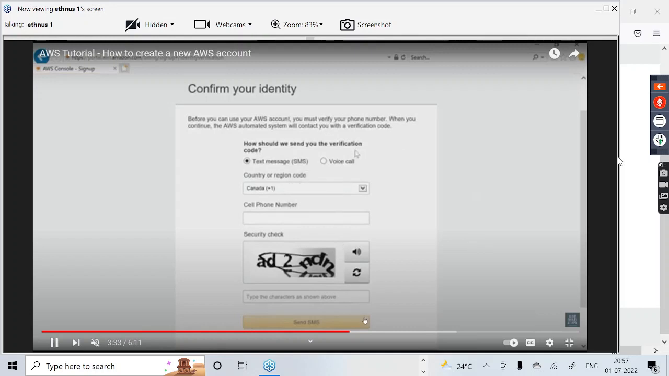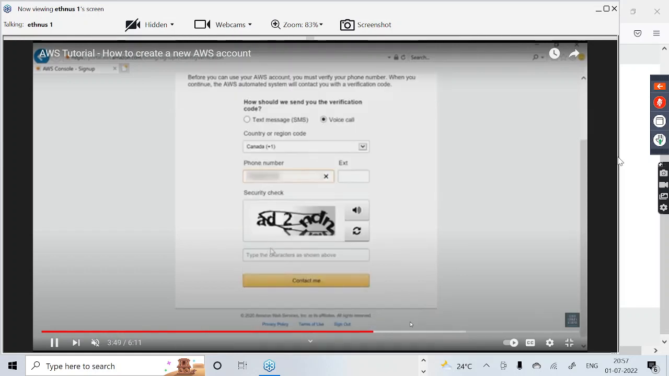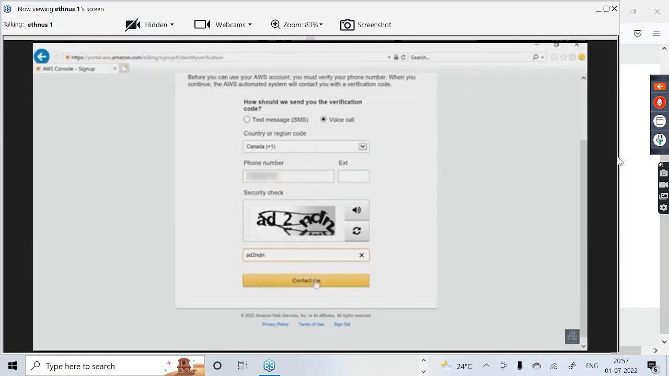So here the user is going to select the voice call, and you have to provide your phone number on which you will get a call from AWS. You will get an instant call, and here you need to provide the security check. So this is a security check. You have to put this code over here and click on contact me. Once you click on contact me, you're going to get a call, and one code will be reflected on your AWS screen, on this software screen.